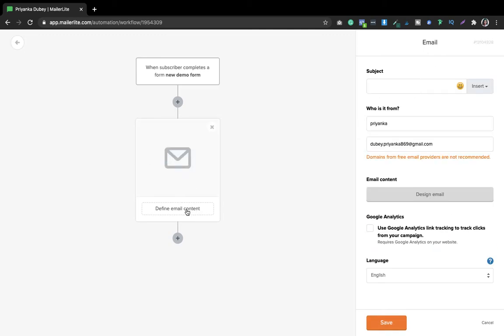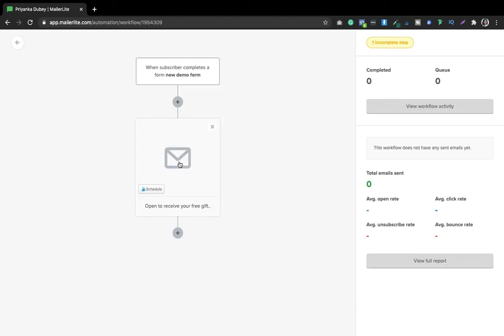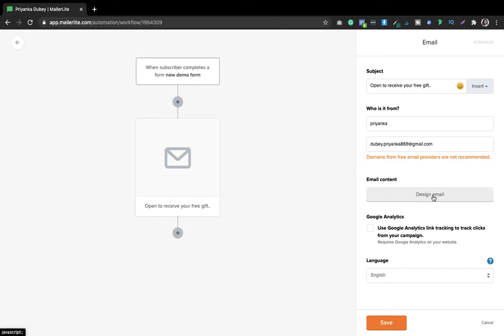Now define the email content, so go ahead and type the subject, like "Open to receive your free gift." If your client has Google Analytics, they can link it as it's done. Now save. We also have to design the email, so just click over here. You can do that from here as well. Design email. Now go ahead and start designing your email.